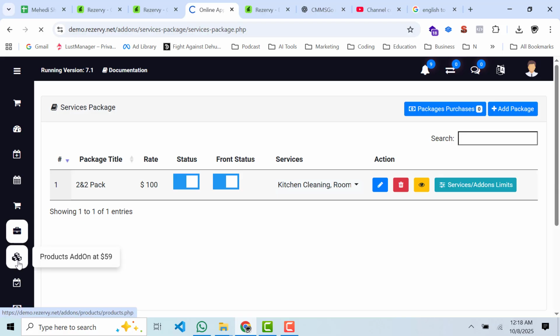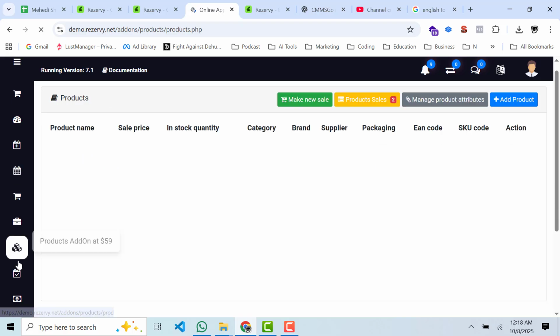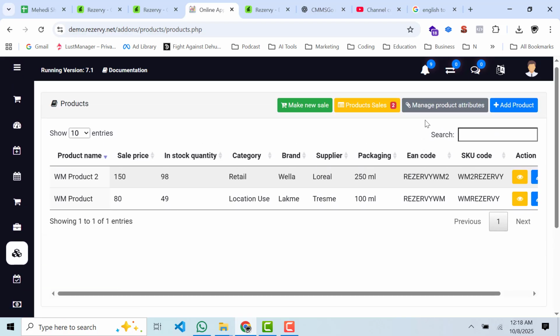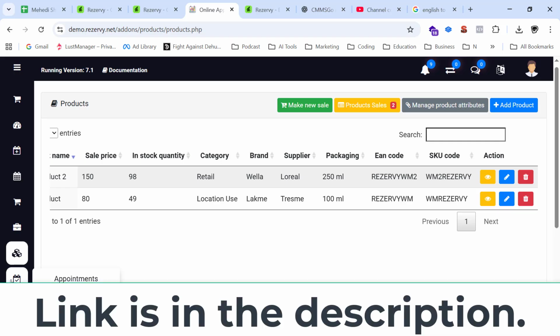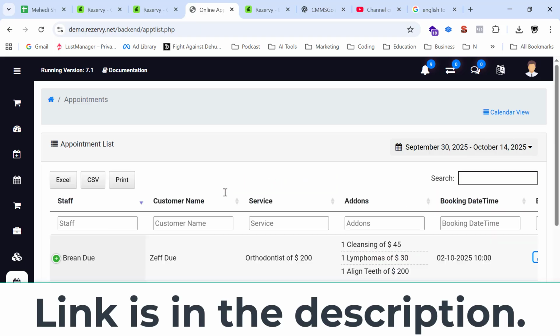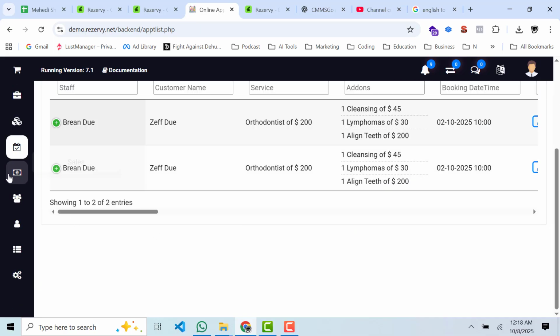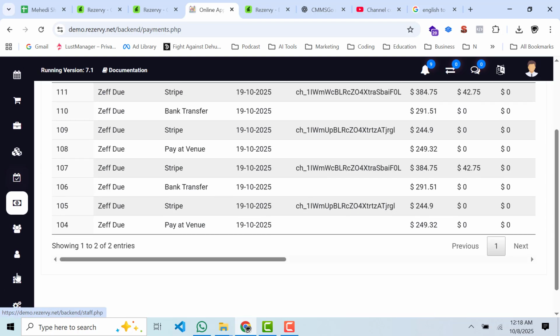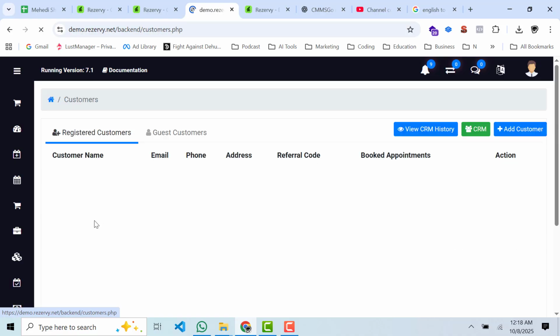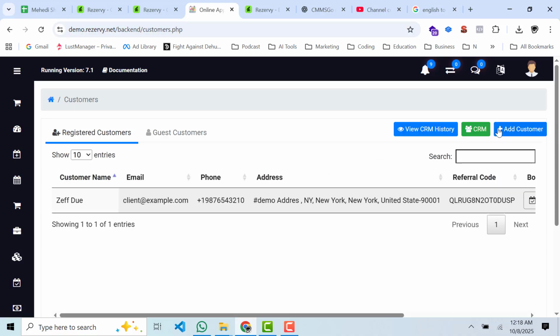Then product add-ons, you can add product and also edit and delete. Then appointment, all appointment history. Then sales, all sale information. Then customers, you can add customers, CRM, then view CRM history.